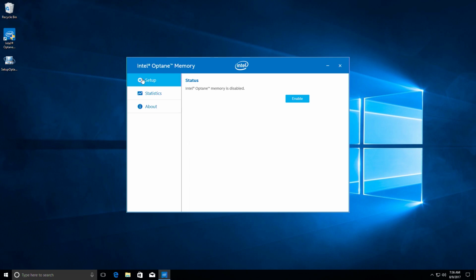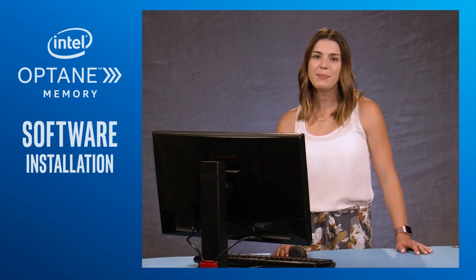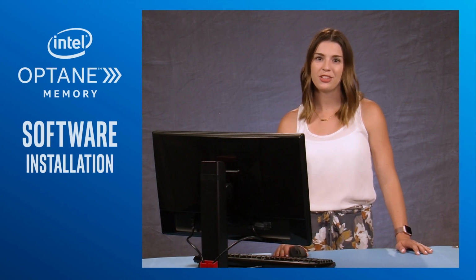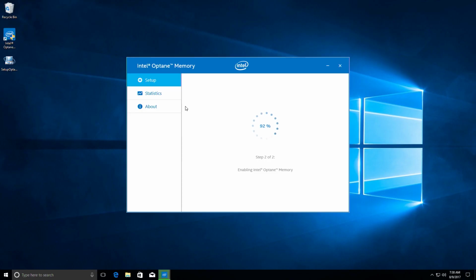Select Setup, and then you will see the option to enable. After clicking Enable, a message will appear asking if you would like to proceed. Select Continue. The system is now linking your SATA boot drive to your Intel Optane Memory. It may take between 2 to 5 minutes.